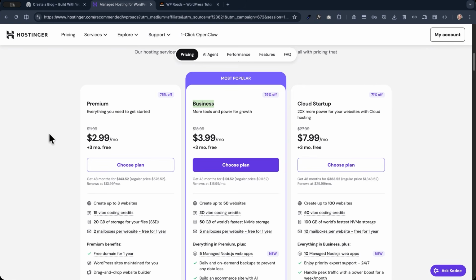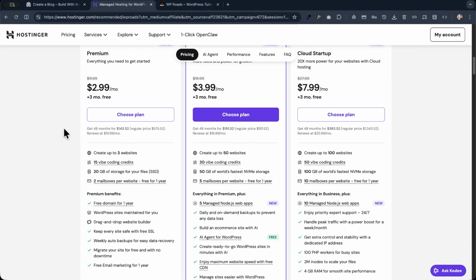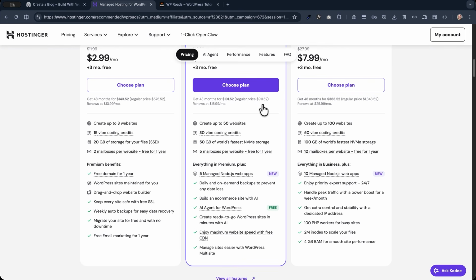And if you choose the business plan, you will have much more features and premium performance inside your package. Look here, you can host up to 50 websites. You can also have some credits if you want to vibe code apps, which is also something good. You will have a lot of storage, 50 gigabytes, and you will have NVMe storage. This means that your hard disk will be secure and fast, much more than a simple SSD storage disk.